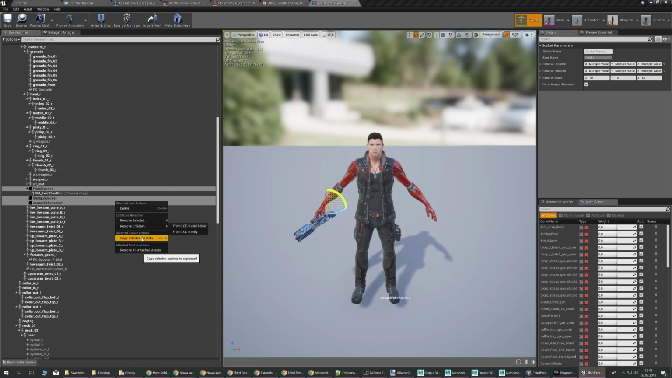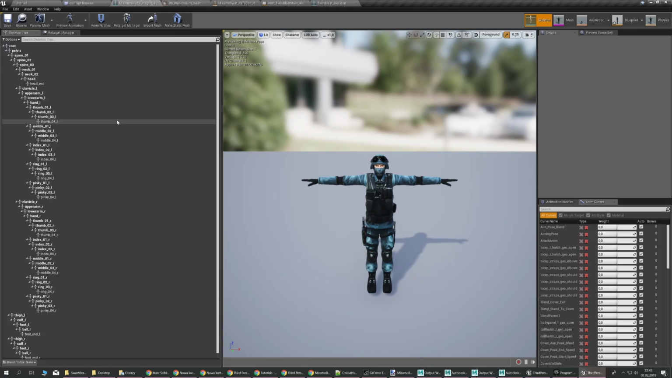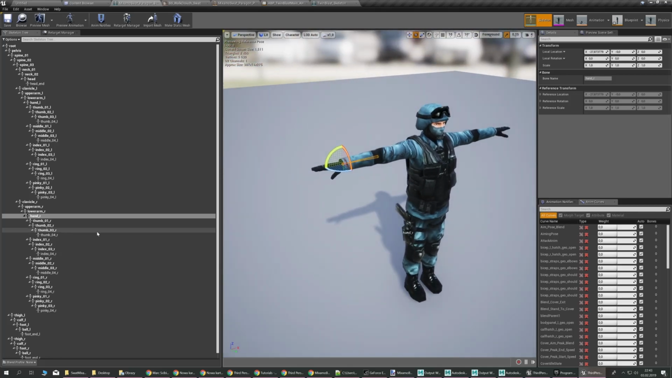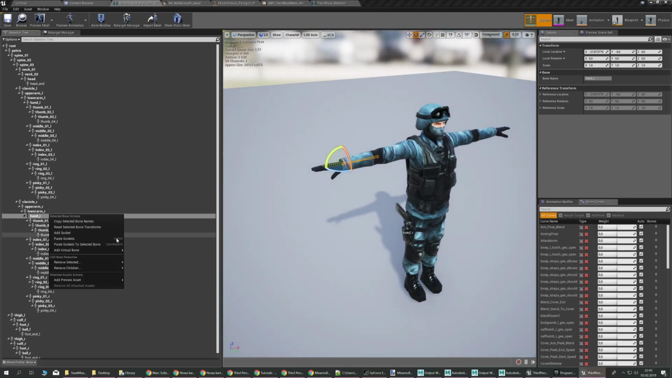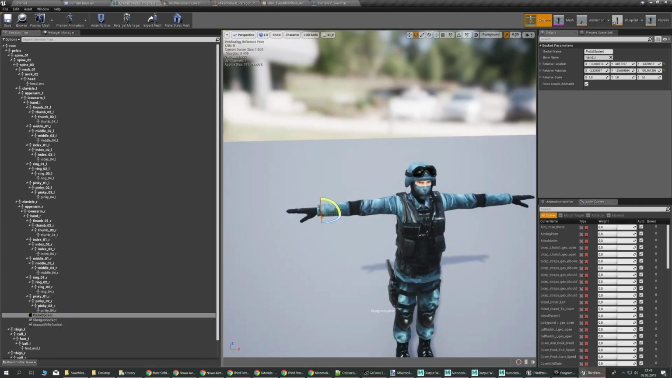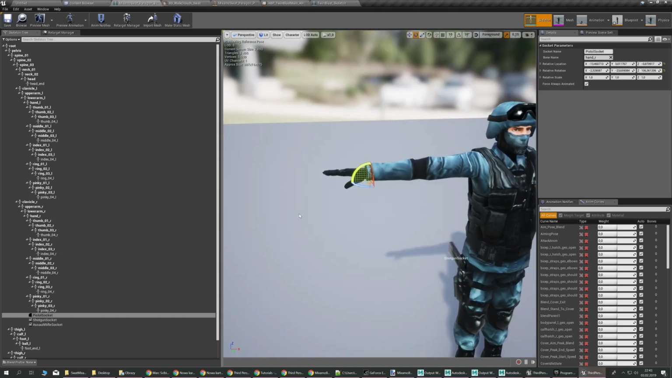Let's copy selected sockets. Let's go to this guy, to the skeleton, and look for hand R. And let's paste selected sockets to the selected bone. Okay, I guess that's it. I don't know if they'll be correctly oriented. Of course, you can change it later, because it's going straight from the Paragon skeleton, which might have a different orientation, but it's easy to tweak it here.